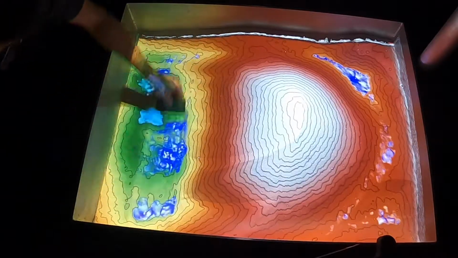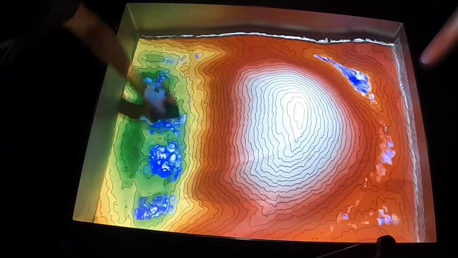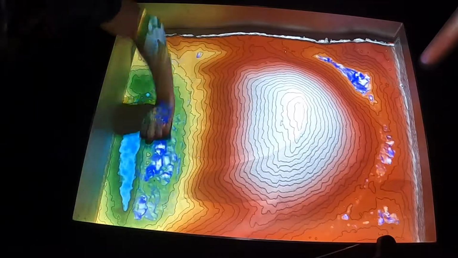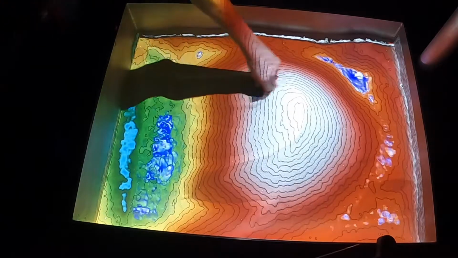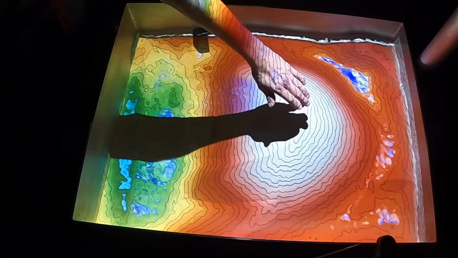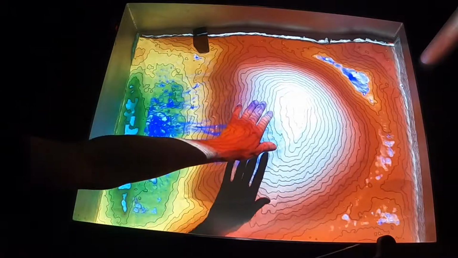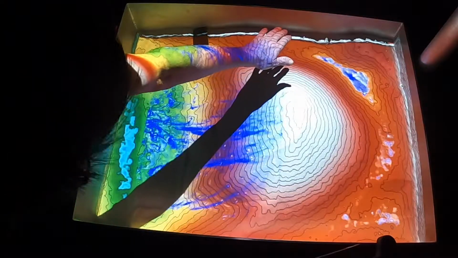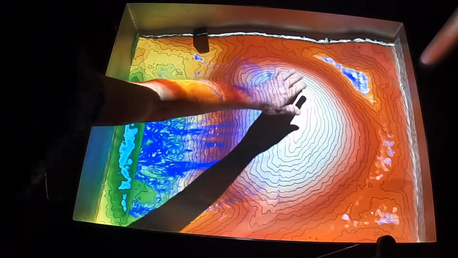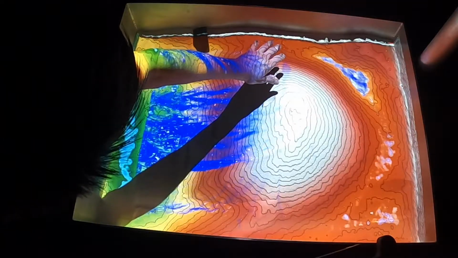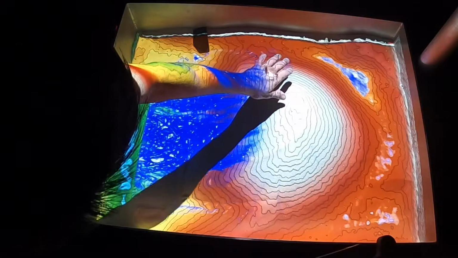And a lot of our water has gone. We have to make more water. To make it rain, you just put your hand in front of the projector and you get lots of rain.